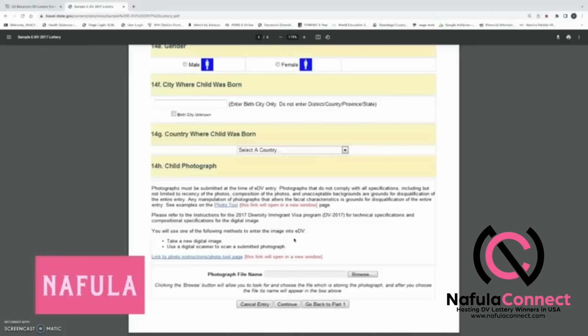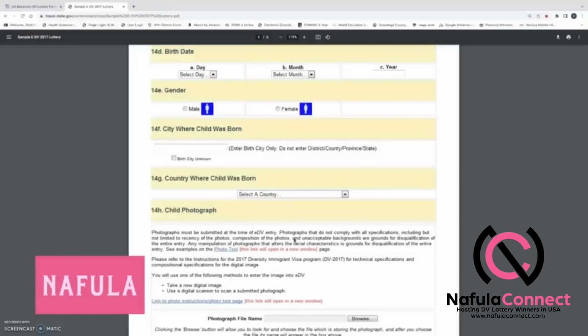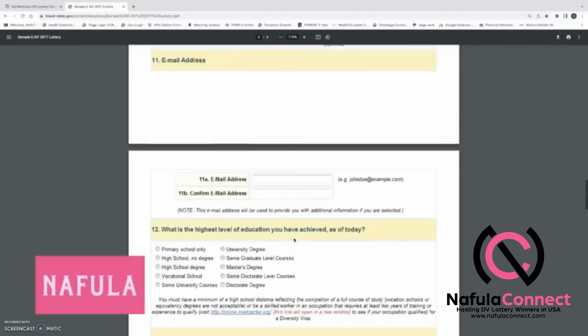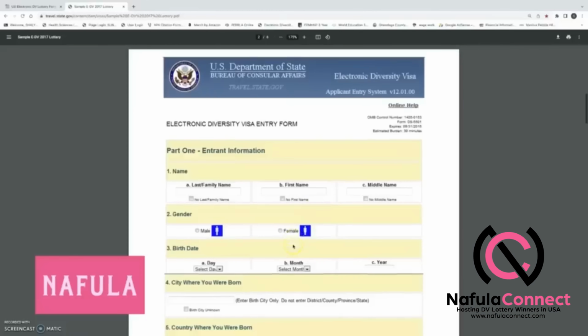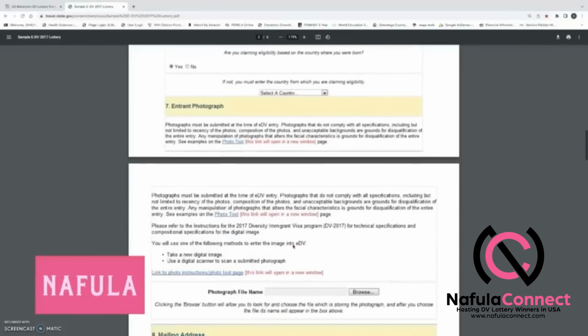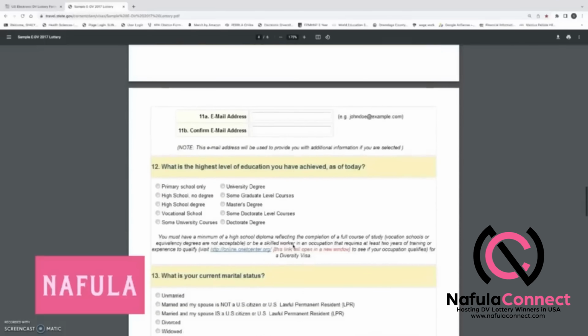And once you finish and you're satisfied, make sure you double check the form. You go back all the way up here. Make sure your education level, your names, your gender, birthday, everything, you go back and go over every question to make sure that you answered correctly.